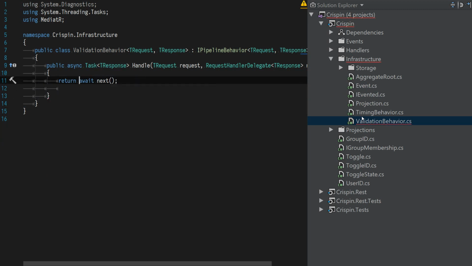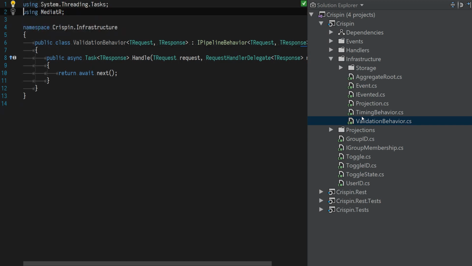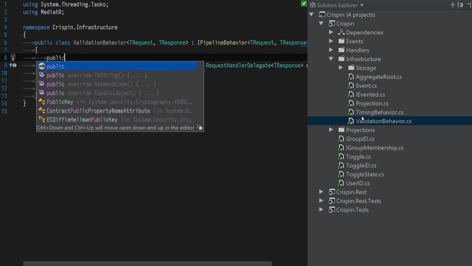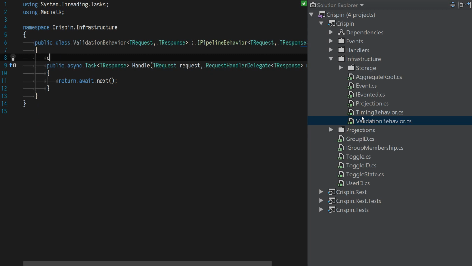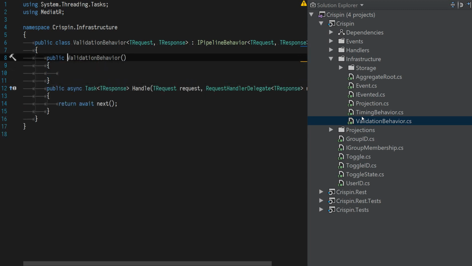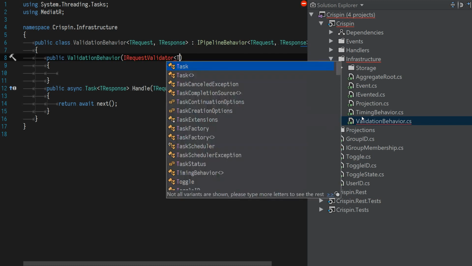So the basis of this is that we now have a decorator, effectively, that doesn't do anything. What we're going to do is use the dependency container to pull in a type which will be our validator. I don't know what the interface needs to look like yet, but we'll add a constructor, and we will now want a validator. So we'll call it an IRequestValidator, and it'll be of TRequest.